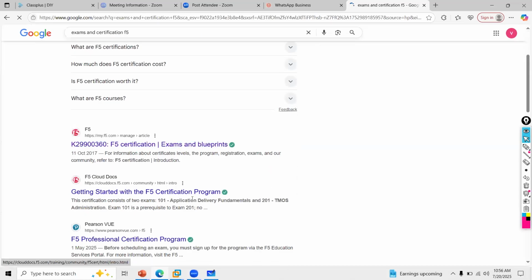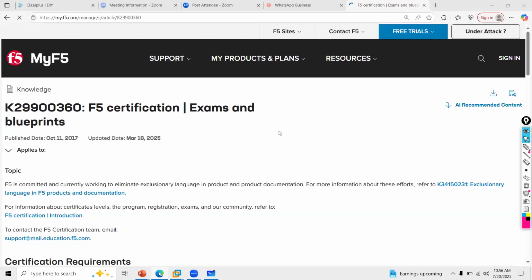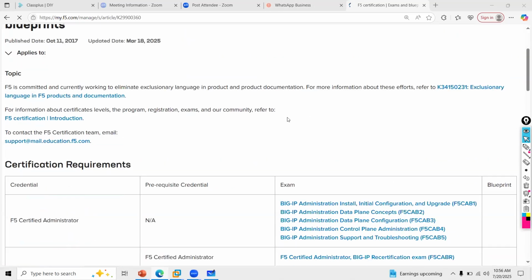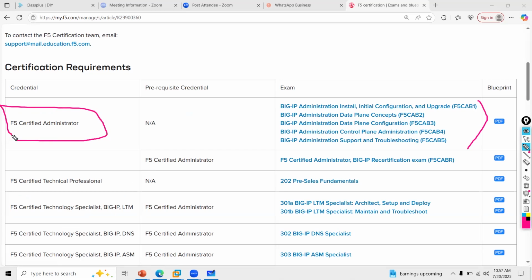These exams and certifications are very valuable because there is no setting. You cannot clear this exam by referring to dumps or by setting. So these are the 5 exams, and these are the codes: F5CAB1, F5CAB2, B3, B4, and B5. After that, you will become an F5 certified admin.